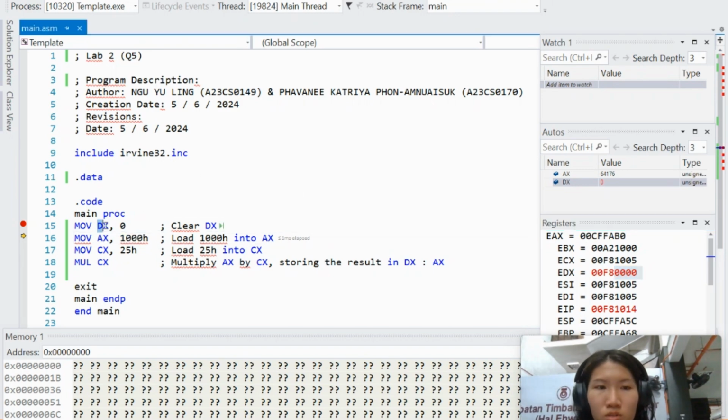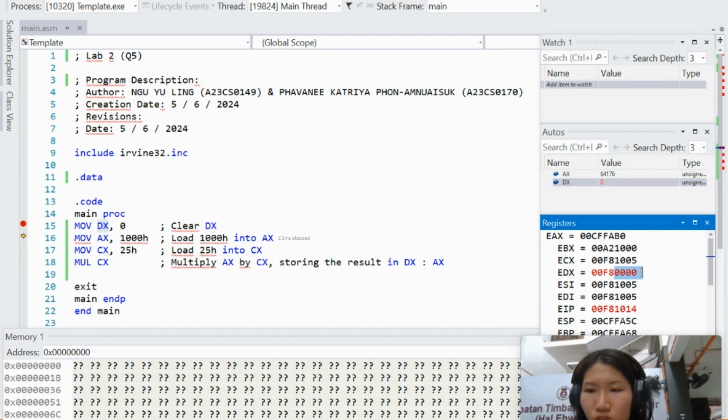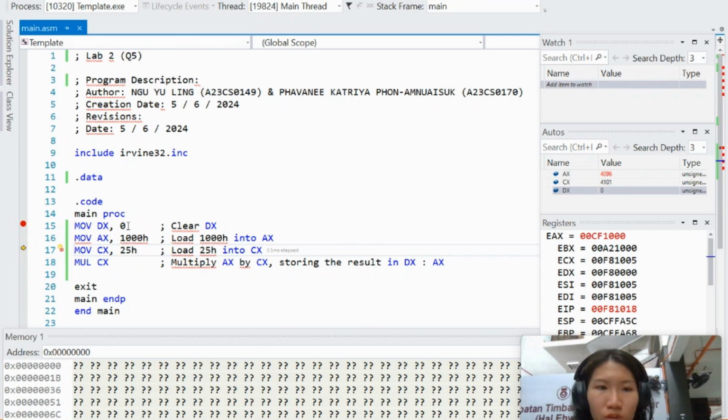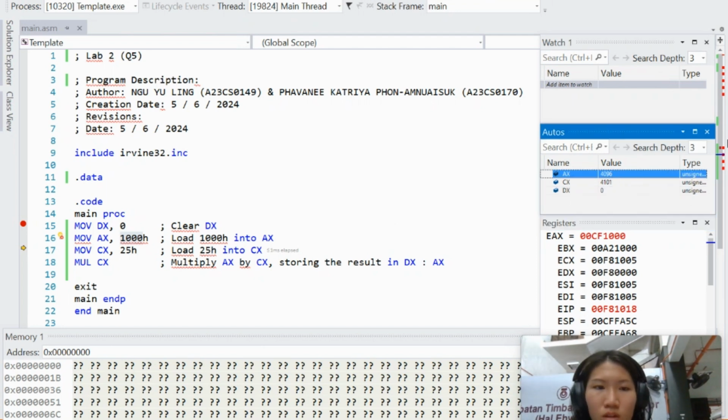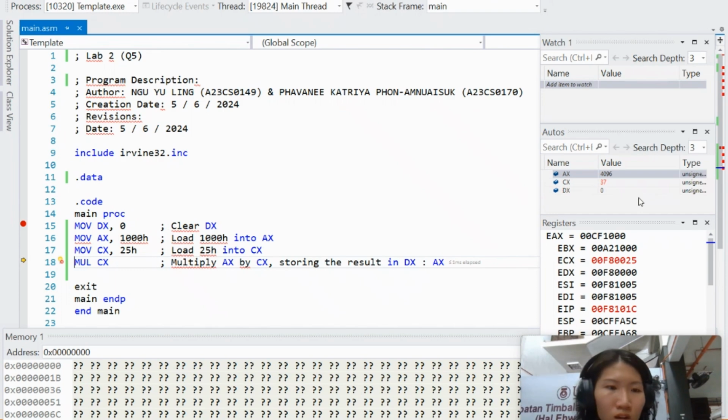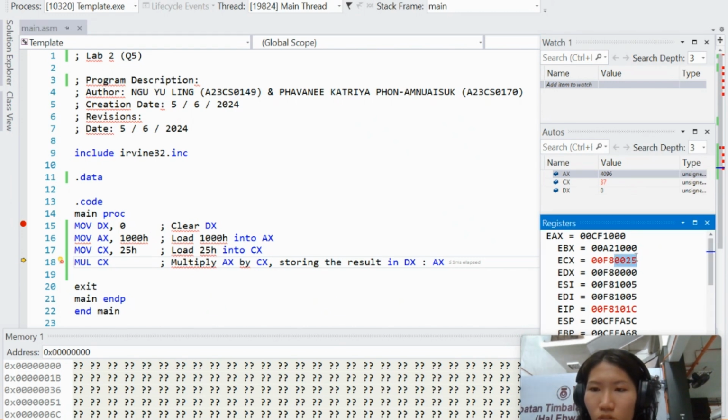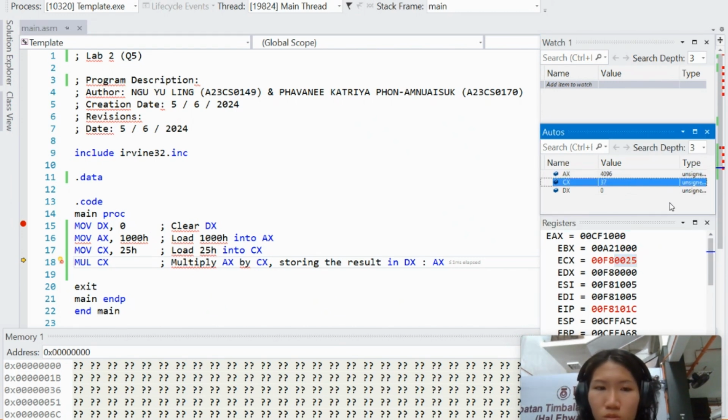And since we are using DX, we're going to focus only on the lower nibble of each of these registers, which is the last four digits, here 0, 0, 0. Then next, we move the value 1000 hexadecimal into AX. So now AX equals 1000, or this value right here in decimal. Then in line 17, we move the value 25 into CX, or 37 in decimal.